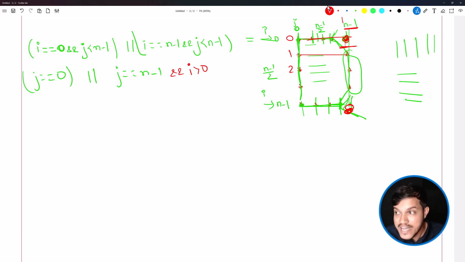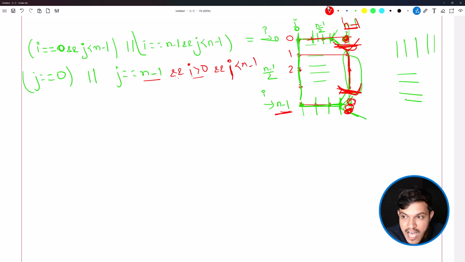Make sure when the j value is n minus 1, I need star, but make sure the i value is greater than 0, after 0, and the i value is less than n minus 1. The last value of i is n minus 1, so it should be less than this. So when j is n minus 1, the i value should be greater than 0 and less than n minus 1. Only these places I need star. So only I am putting and here.